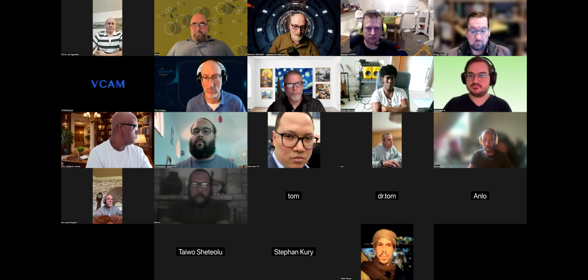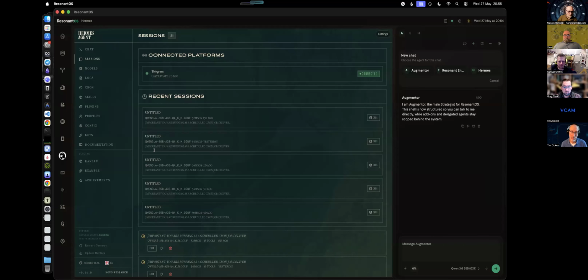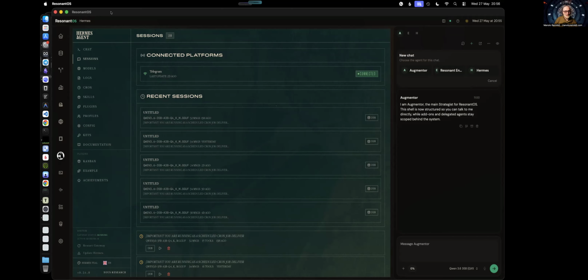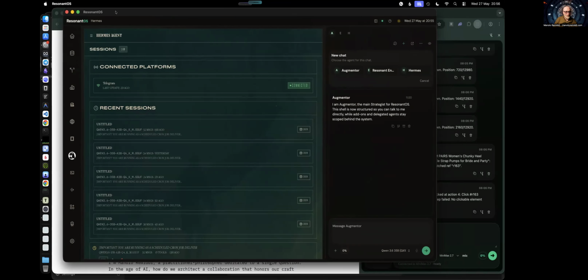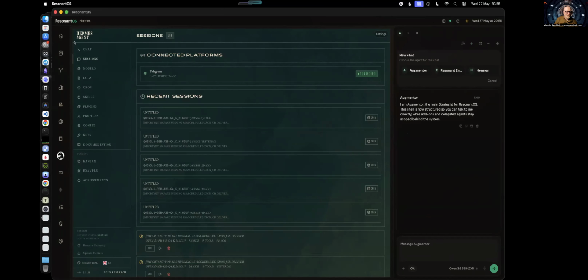I'll give you a little bit of an idea, especially for those that are new and maybe have no idea how the system works. This one that you have in front of you is already the second version of Resonant OS. Before, we had a web app with some functionality. Then we moved to this app that runs on your computer, and now we are moving into the browser.